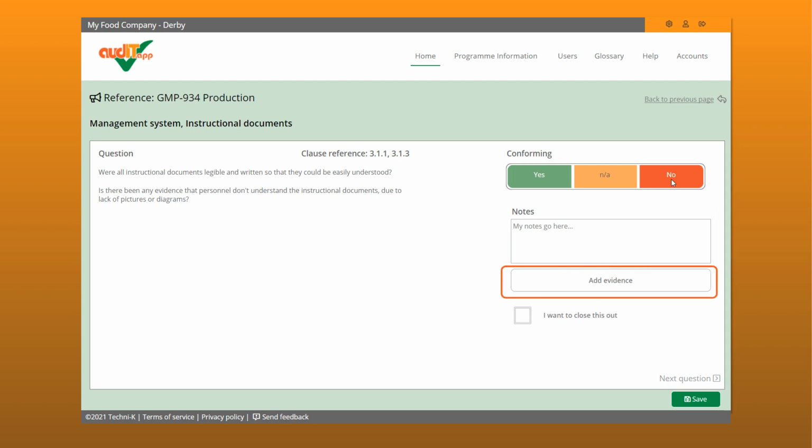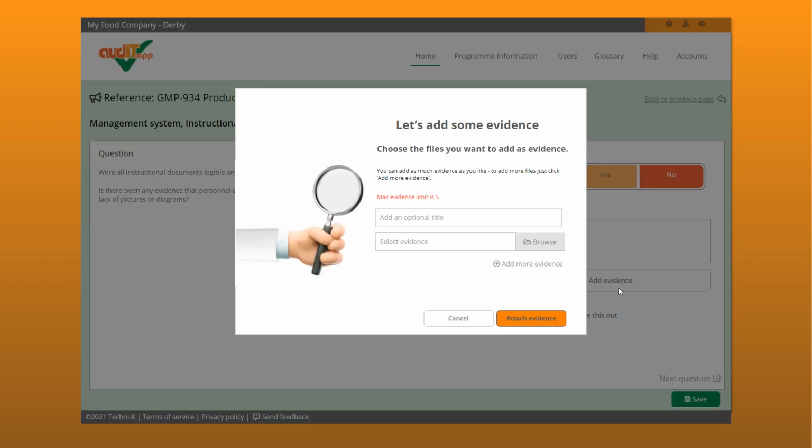Under the Notes, there's an Evidence button, allowing you to upload any supporting evidence. Clicking the Evidence button will open a modal. From here you can upload files in various formats, for example, images or videos. You can also give each piece of evidence an additional title to help you identify it.